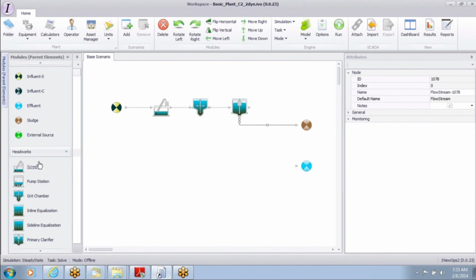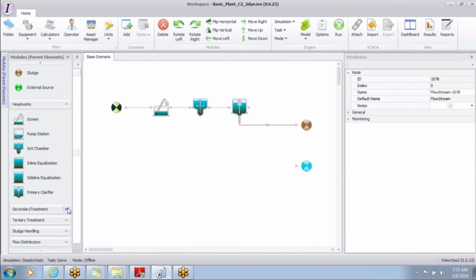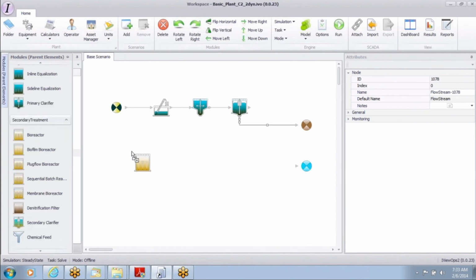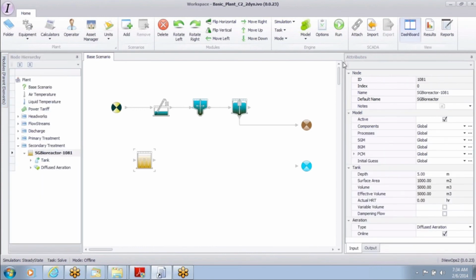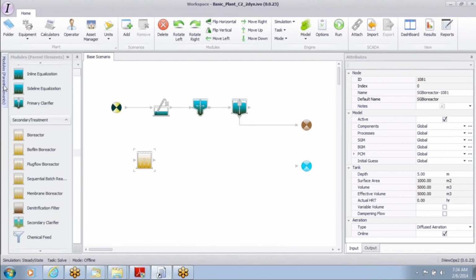So now we will get into the secondary treatment system. If you scroll down here, after headworks, there's secondary treatment. You want to put in a bioreactor. Now, you have different choices here. You can put in a regular bioreactor. You can put in a biofilm bioreactor, where you're allowed to put in biofilm. You also have plug flow bioreactor, which you can compartmentalize and make into multiple bioreactors.